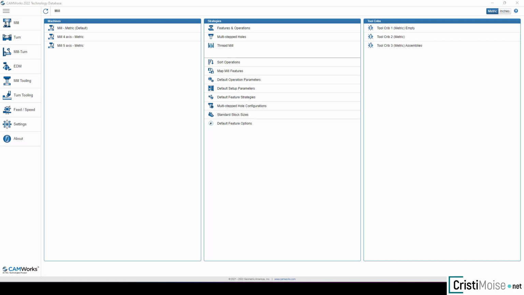In my experience, many CAMWorks users define feeds and speeds manually according to their experience, but I want to show you a solution to already have feeds and speeds defined in TechDB. By choosing the tool in the tool crib you already have the feeds and speeds, and in the end you save time. So let's take a look at a practical example.